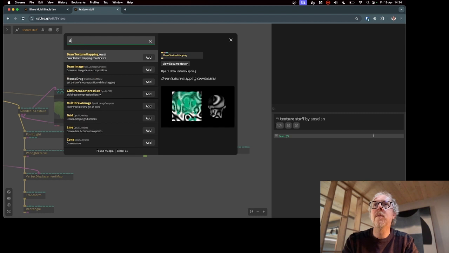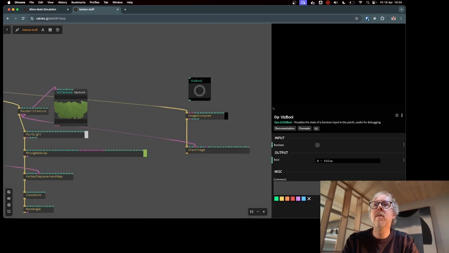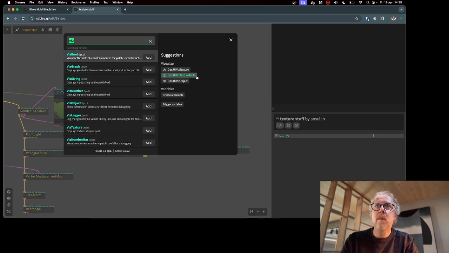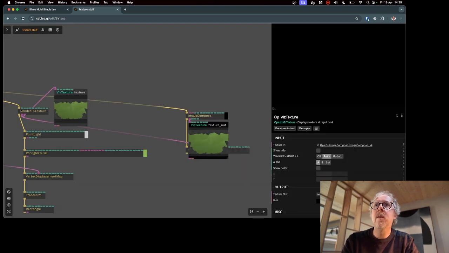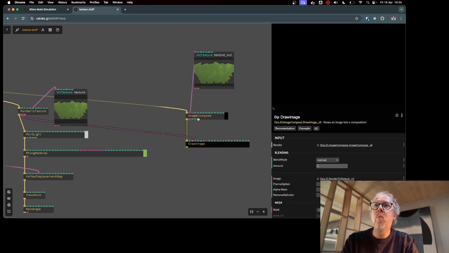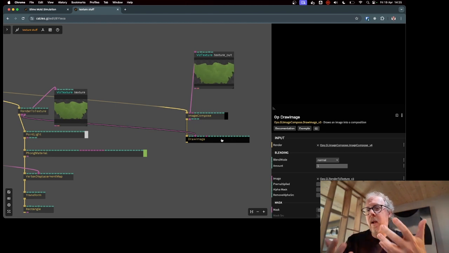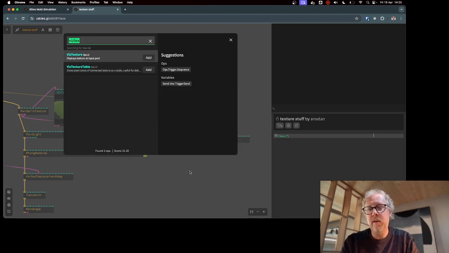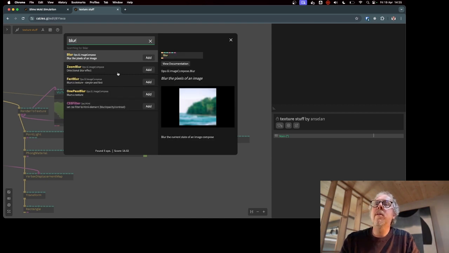So let's do another viz texture here. All right, big deal, we've got exactly the same thing coming out of here, but that's fine for now. What we do have now is the possibility to start applying filters and manipulating the 2D texture image. After we've drawn the image, we can start doing things like, for example, maybe we want to blur it a lot.